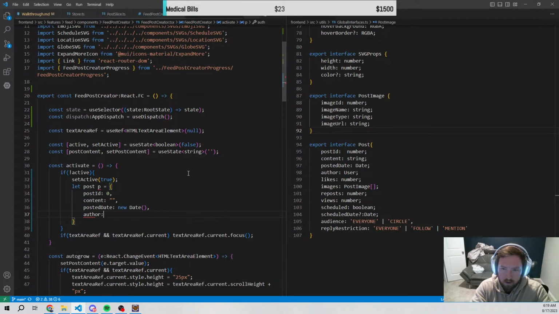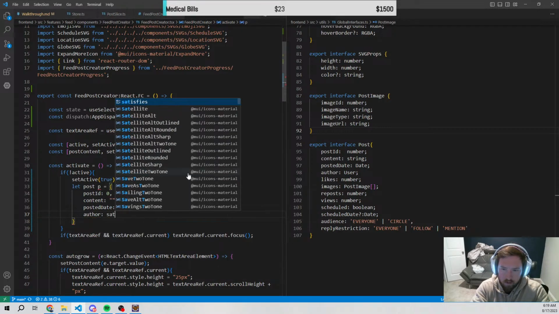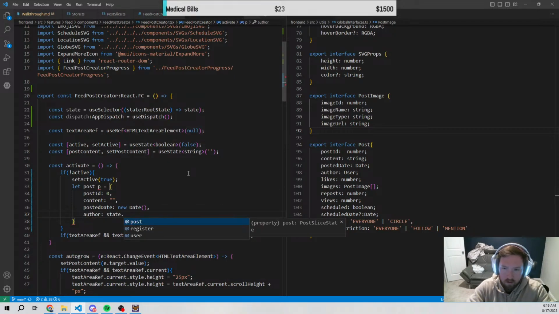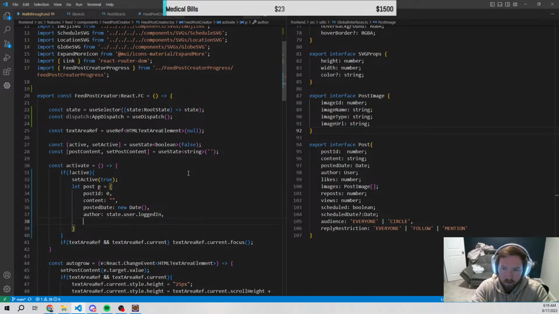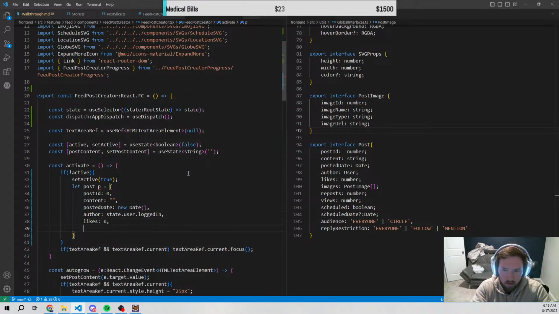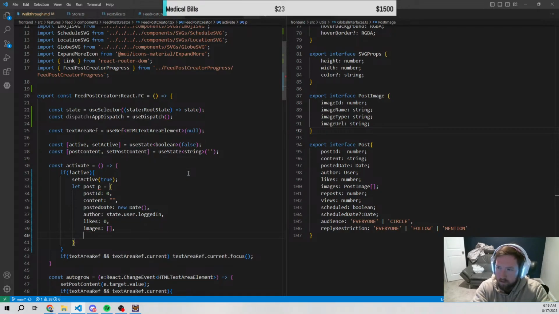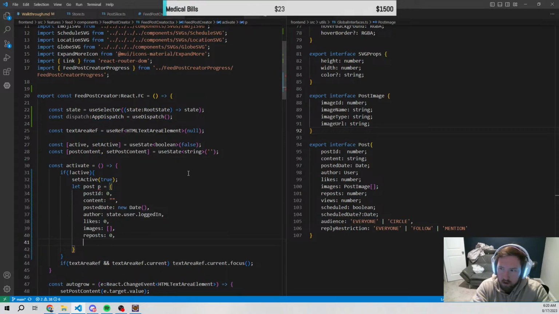Author is going to be state dot, it should be user dot, and then logged in. Assuming that they're logged in, they should be logged in at this point. So we can say if not active, and if we want to, we could also wrap this if state.user.logged in. But we should be logged in at this point, so I'm not that worried about it. So likes will be 0. Our images will be an empty array. We'll have a repost, which is 0. Have a views, which is obviously 0.